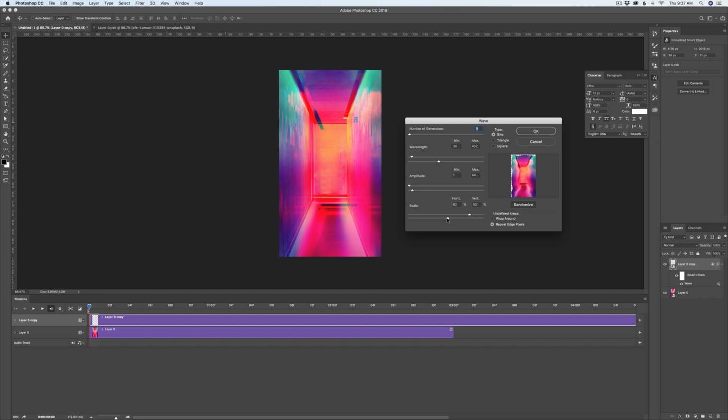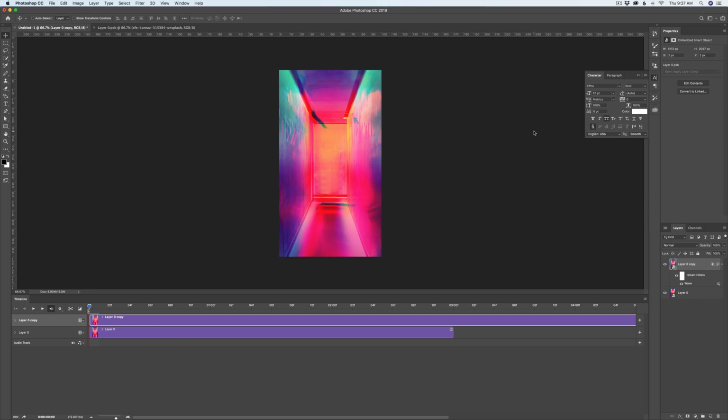You can play around with these until you get what you want, but I think that'll work pretty good. And I'm going to hit OK. And so now we have our first glitch effect here. Okay, so now what I want to do is, unfortunately, there's no way to actually animate the glitch effects inside of Photoshop like the smart filters.